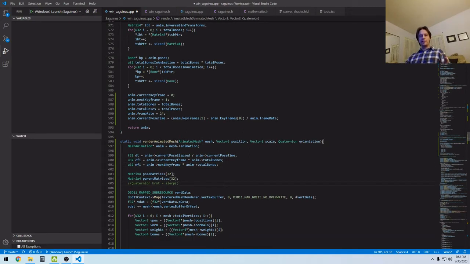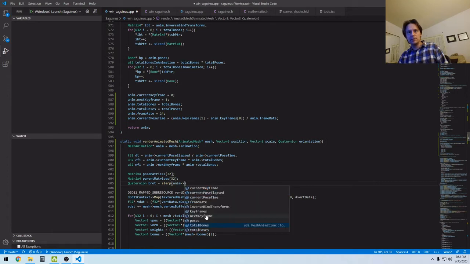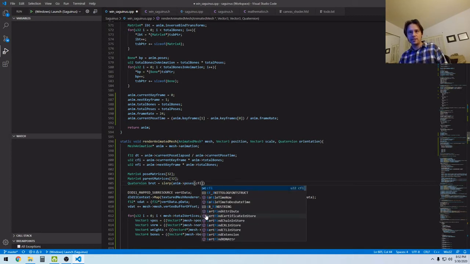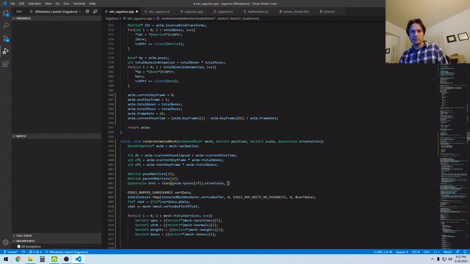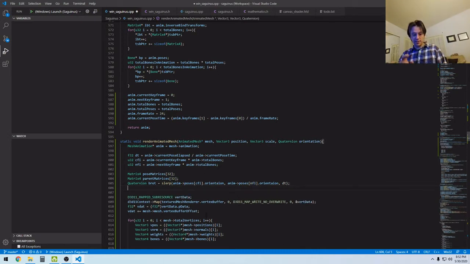All right, so now that that's done, I can figure out where the rotation is coming from. So that is going to be in the animations, the poses. It's called poses. We're just worried about the first pose at the current frame index, and we want the orientation from that. We want the same thing for the next one, except for that's going to be the next frame index, and we're passing in dt. Okay, so that's the rotation for the root bone.